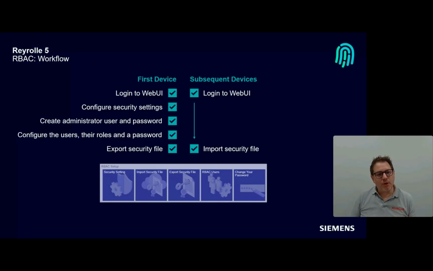So I'll want to look at the workflow a little bit here on how you set it up. The Reyrolle 5 uses local device authentication that allows us to configure the security for the first device and then use it on multiple other devices.